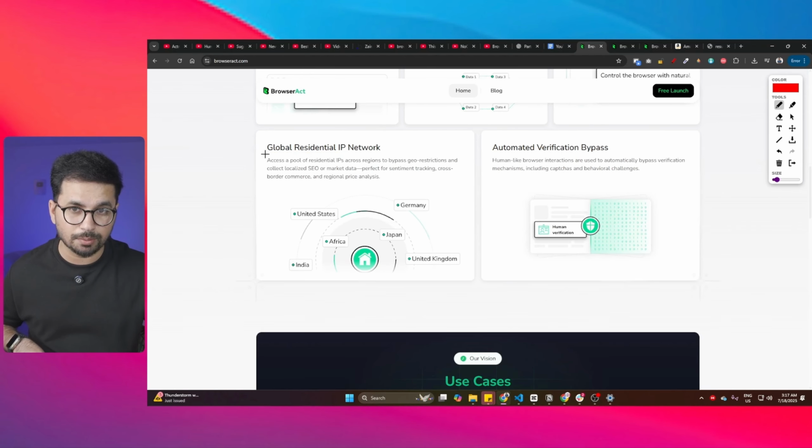This tool has a global residential IP network, so there are a lot of websites with geo-restricted content, and BrowserAct can actually bypass that. This tool can automatically bypass all of the captchas and verification mechanisms. So in this video, we're going to test this tool for different use cases. We'll try it on different websites and see how this tool actually performs.